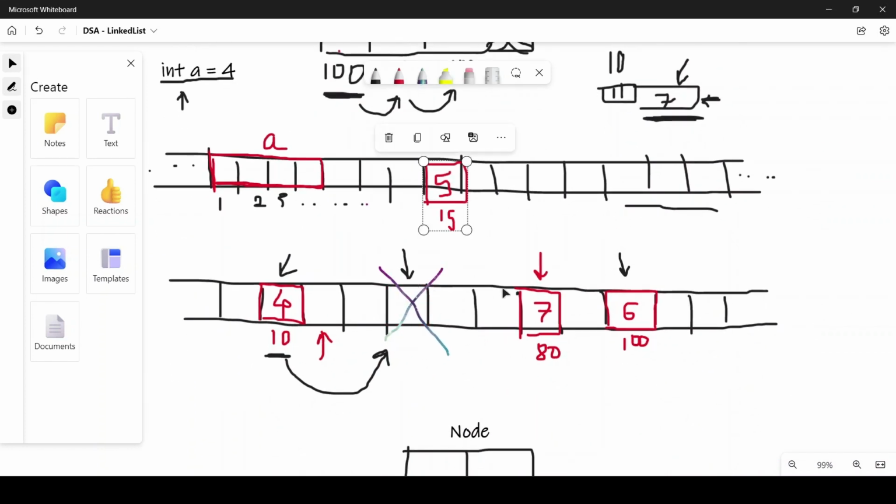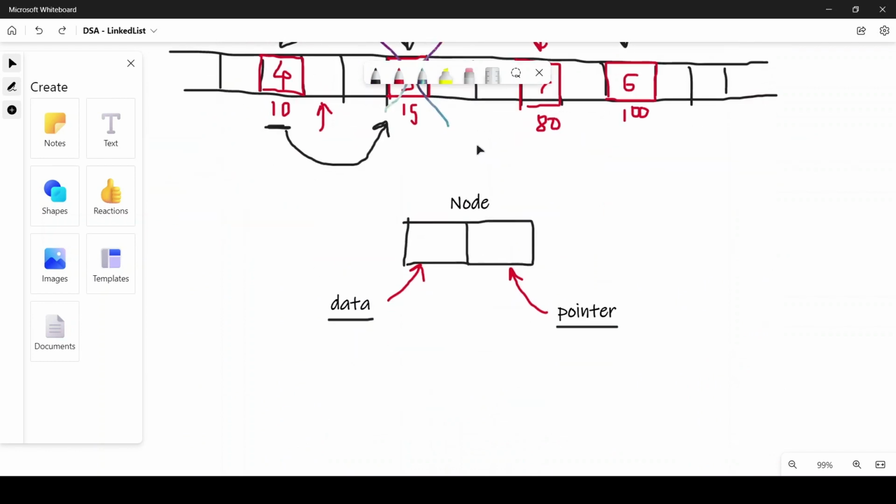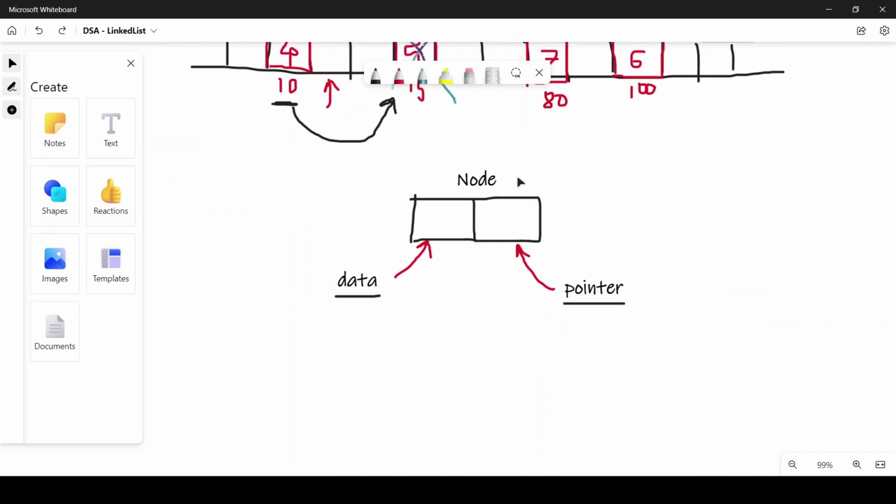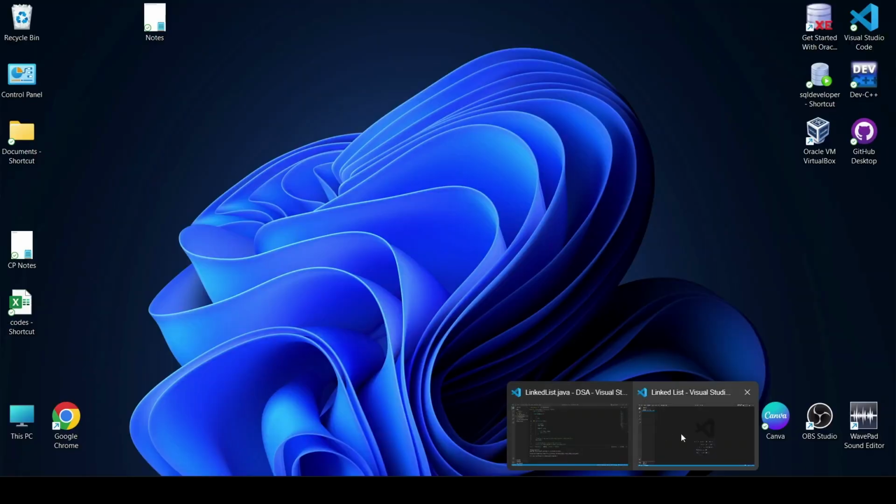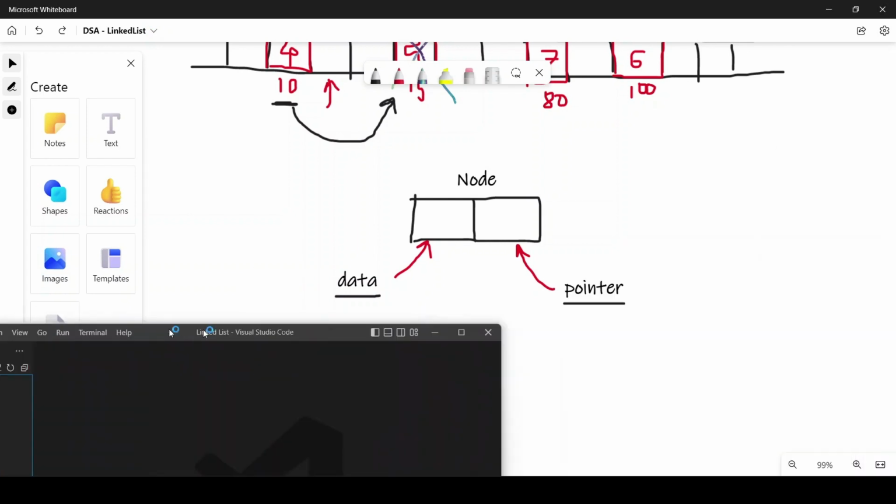Now, as you might have understood this concept of linked list, in which we are going to work on this node, moving on to the linked list implementation, we are going to see linked list implementation in Java. So you might know the basic syntaxes of Java.